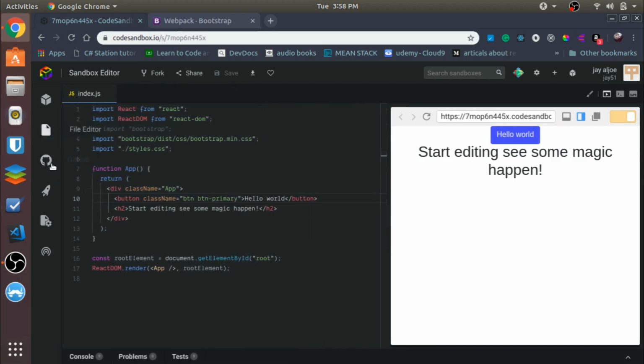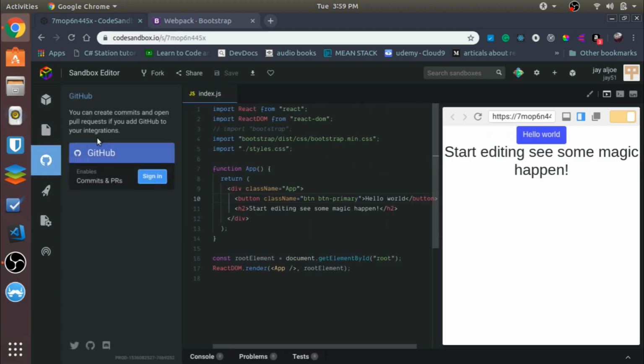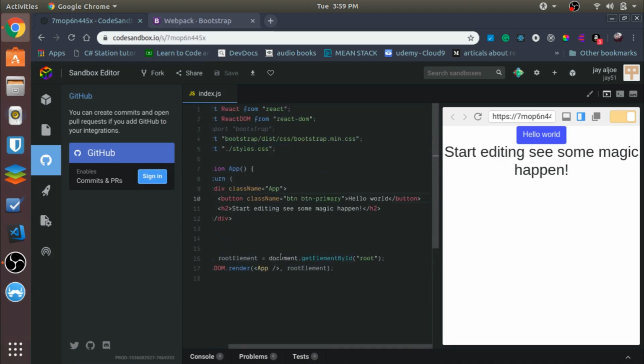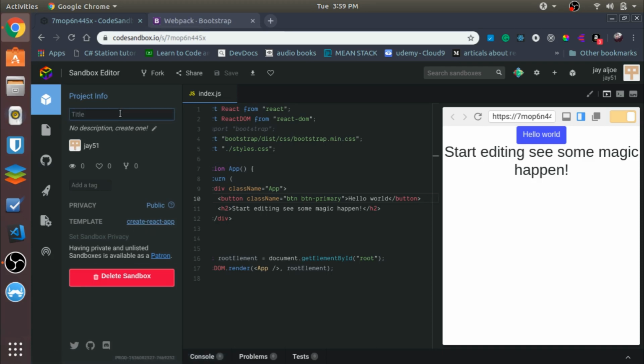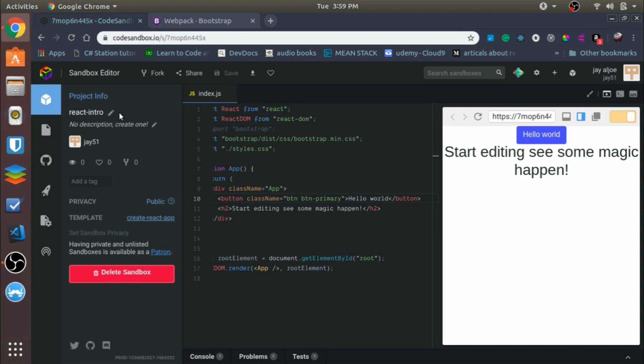And you see you have all these options. You can sign up with GitHub and push all your projects to GitHub. If you want to pull some project from GitHub, you can also do that. Additionally, you can name your project over here. So you can name it React-intro.